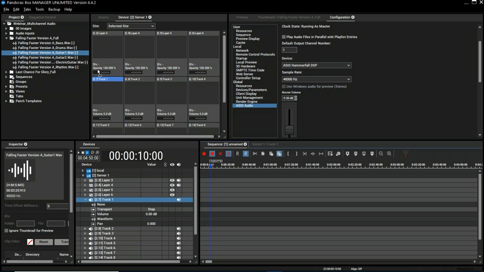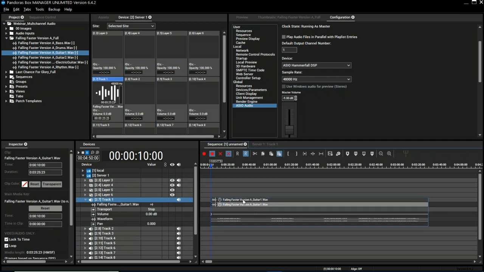We can have a look at our sequence. So now in Pandoras Box, once you've dragged your video with embedded audio, or whether you drag an audio file into your project, Pandoras Box will quickly analyze that file and create some waveform data. That is then shown in your track layer as a physical representation of your audio files.